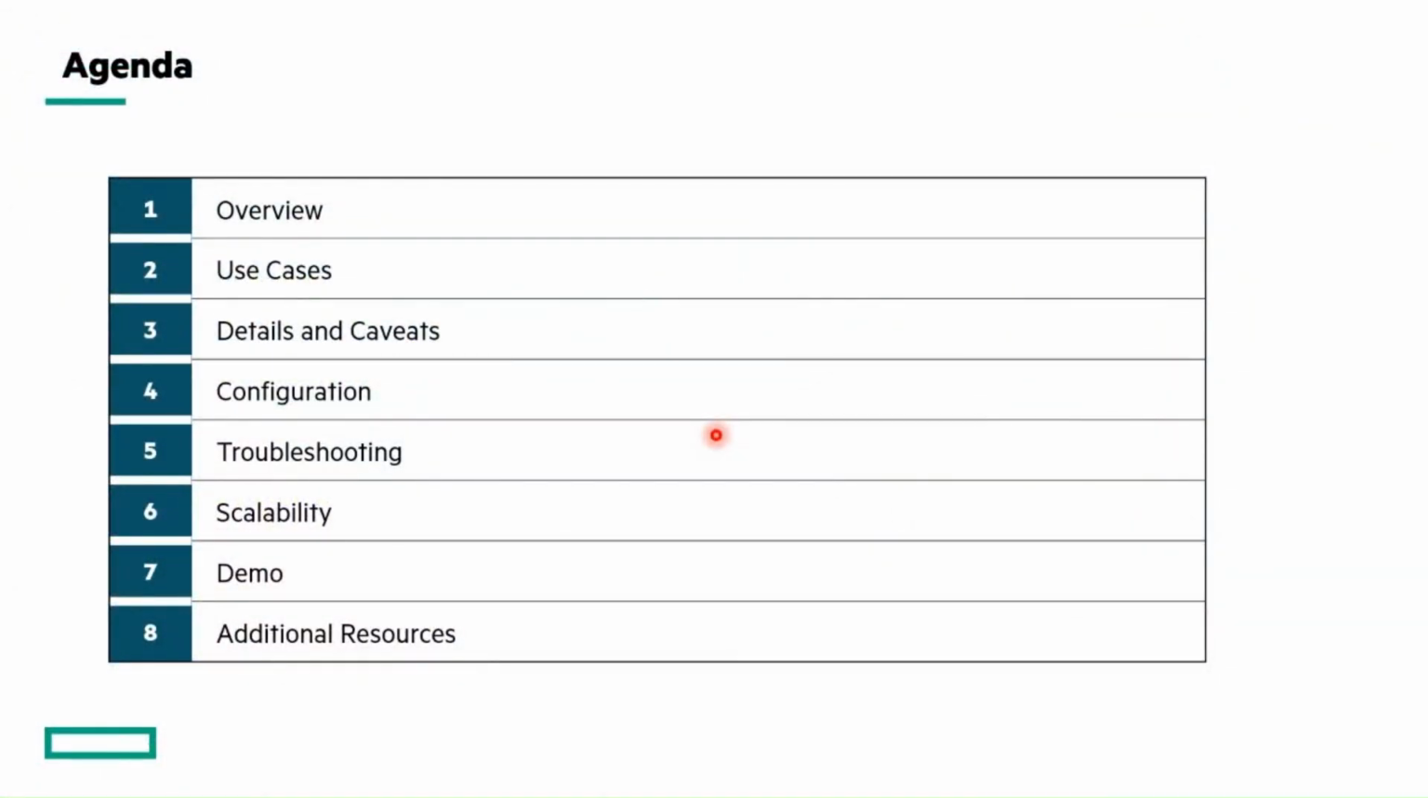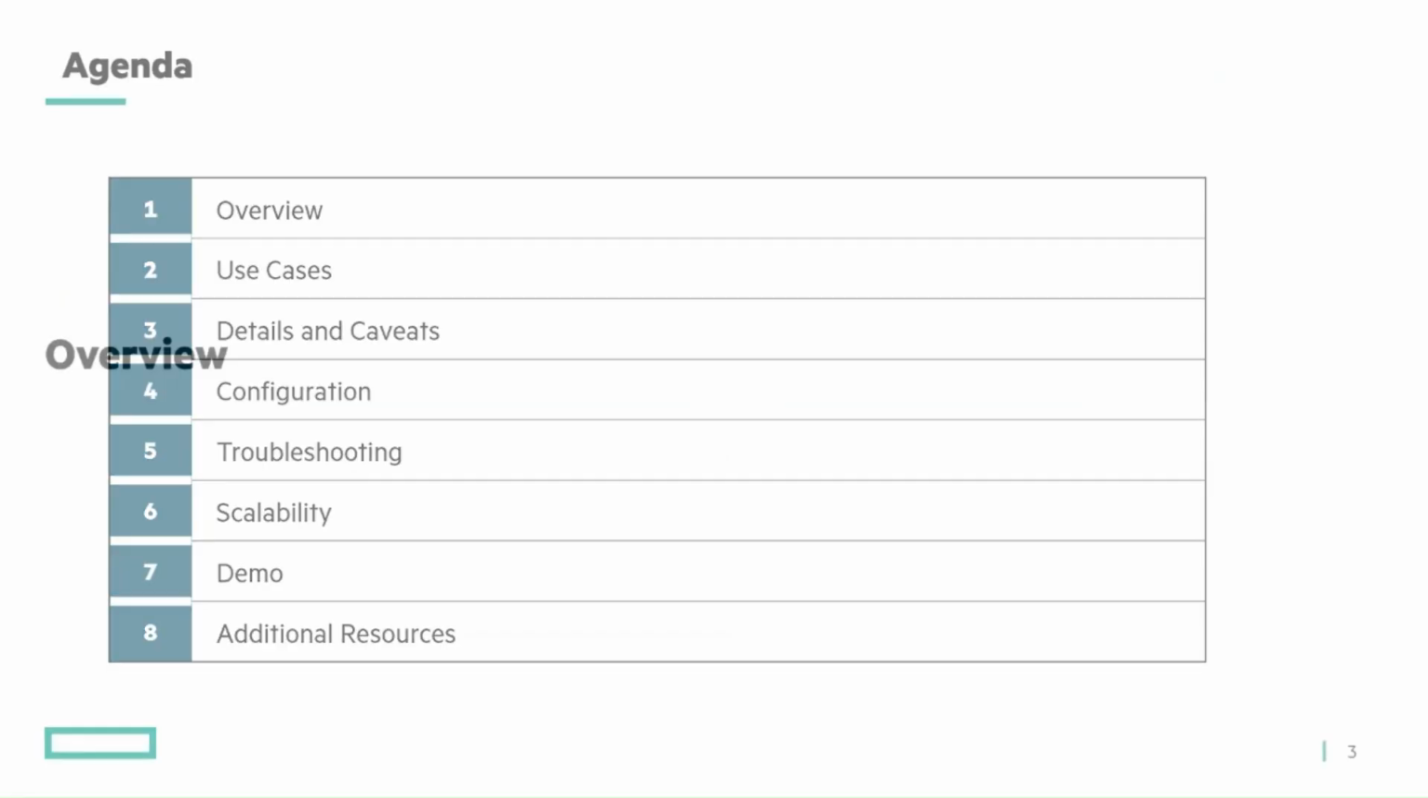So here is the usual agenda. We'll cover the overview, use cases, details and caveats of this feature, configuration, troubleshooting, scalability, followed by a CLI demo, and then additional resources required for this feature. So let's start with the overview.